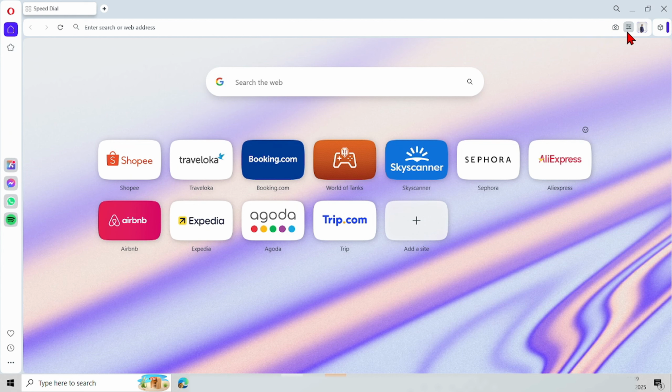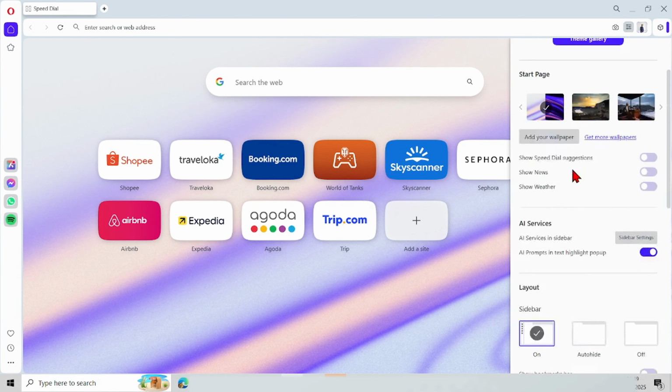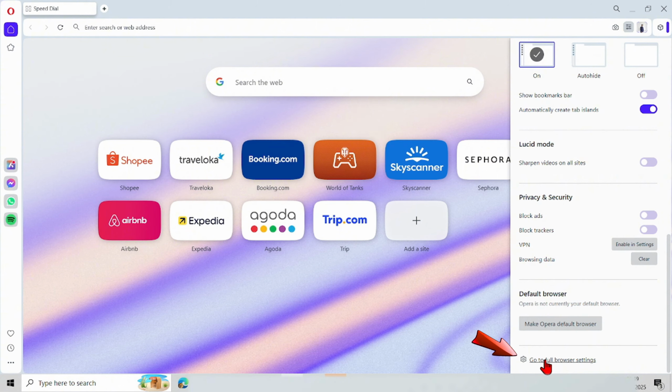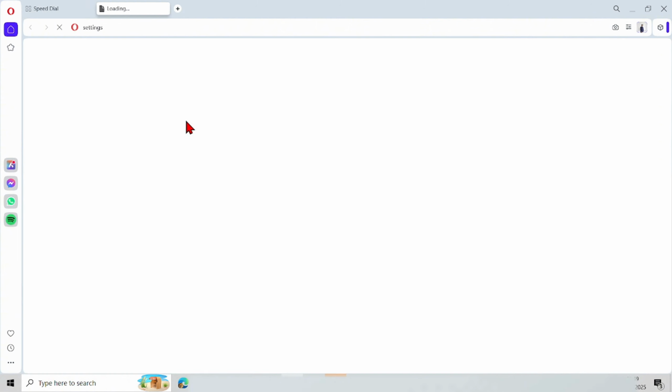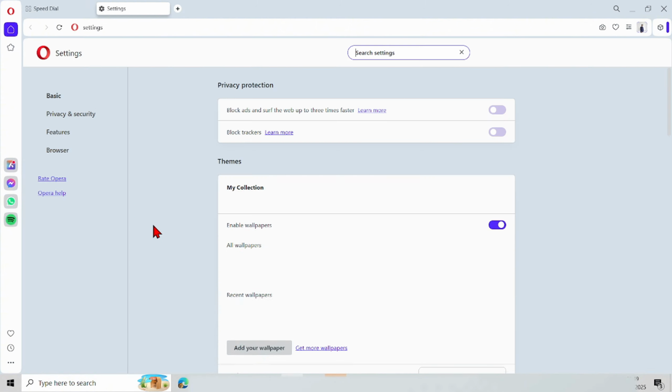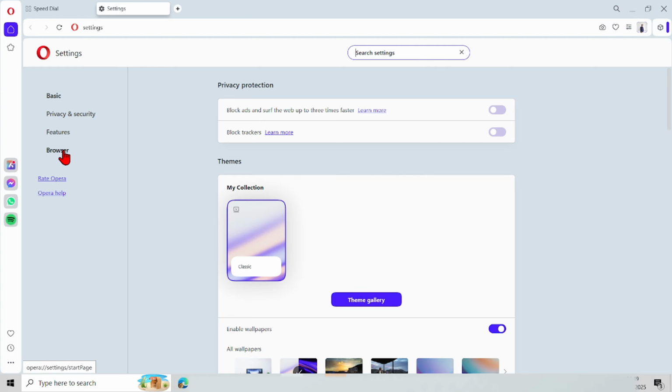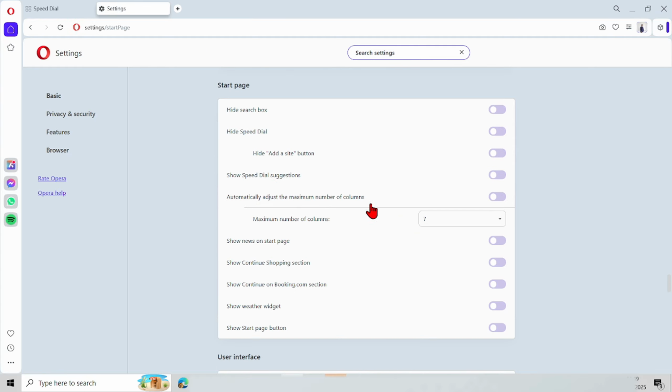And a scrolling menu will appear like this and scroll down. And tap the setting menu here. Now here it is in the settings menu. Enter the browser menu. Now here it is in the browser menu.